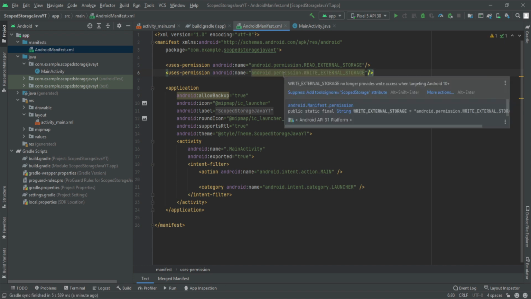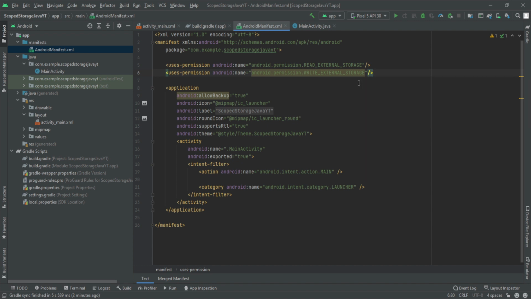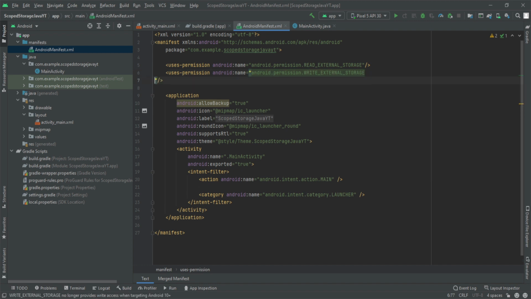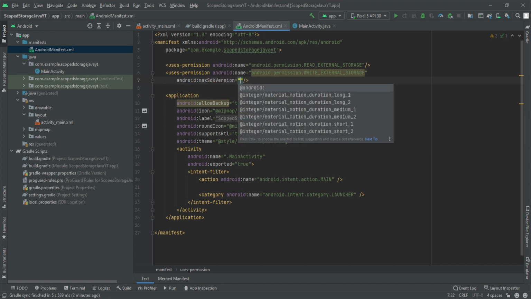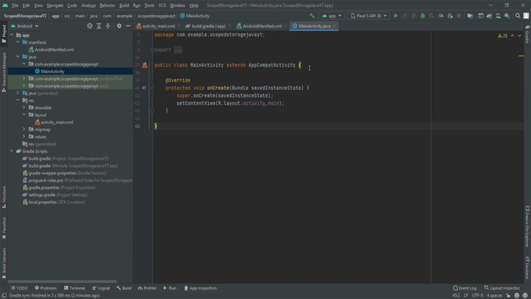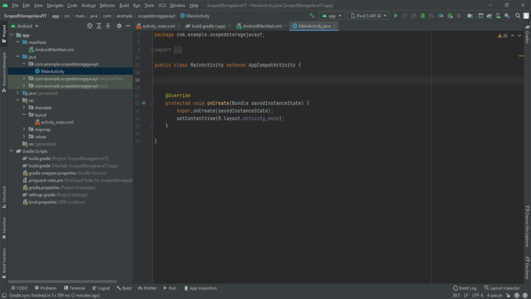Here you can see it is throwing an error that write external storage no longer provides write access when targeting Android 10 plus. That means API level 29 and above. As I told you, from API level 29 and above we do not need this permission. To get rid of this error, we will declare that the maximum SDK version for this will be 28. Now this error should go. So you can see the permission part has been done. Now we'll go to our backend code. First we'll get done with the view binding thing. Let me do that.